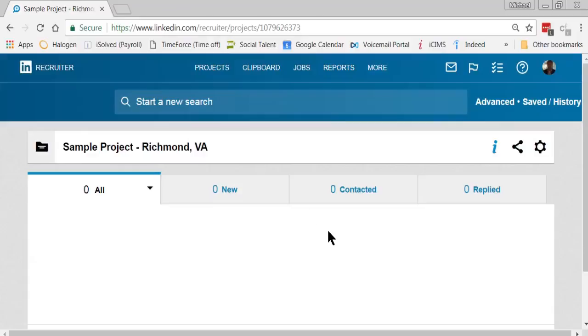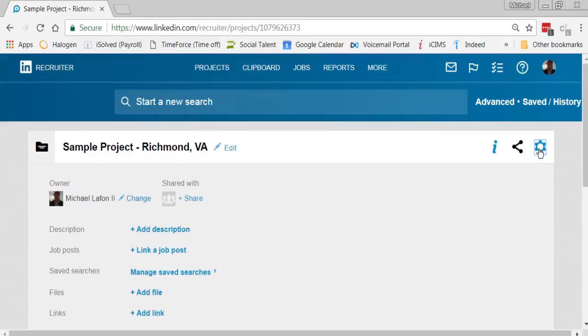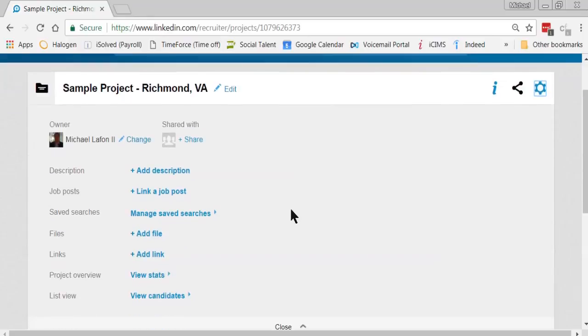Something I wanted to show you on this screen is this gear icon. We're going to click it. It's the project settings. This allows you to change the owner, add a description, link job posts, manage saved searches, add a file, and add a link. You can also look at some stats, and look at candidates in a holistic list view. For description, that's the same thing you would do when you were creating the project, so we kind of talked about that already.